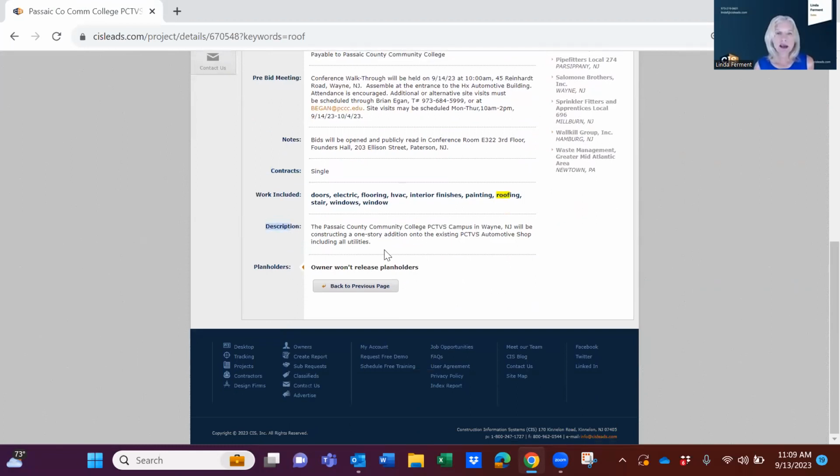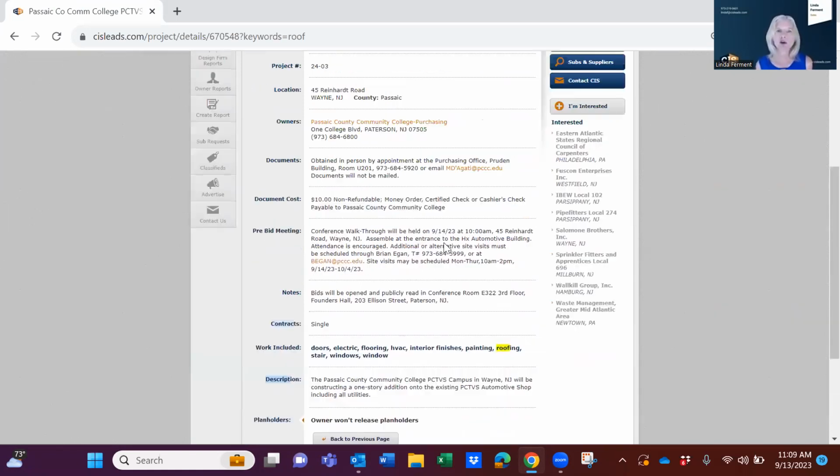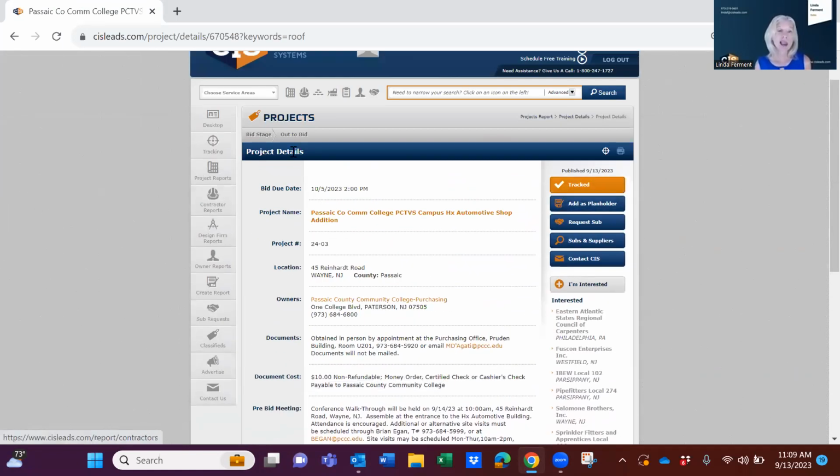And the description says the college campus in Wayne will be constructing a 1-story addition. That's all we know right now. And you're just deciding if you want to track it as a subcontractor, because obviously a general contractor should have built that.